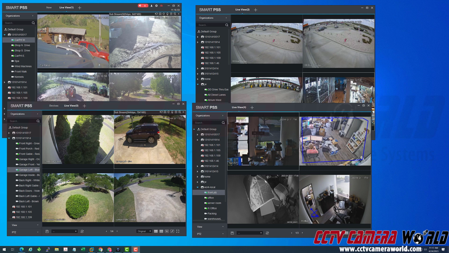If you're looking to remote view your premium series security camera system from Avalonix that we have here at CCTV Camera World, you can use its desktop Windows software to view multiple locations in multiple windows, and then you can span them across a monitor.